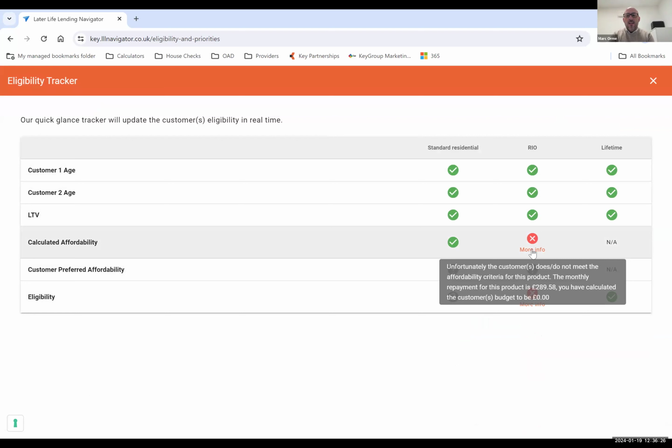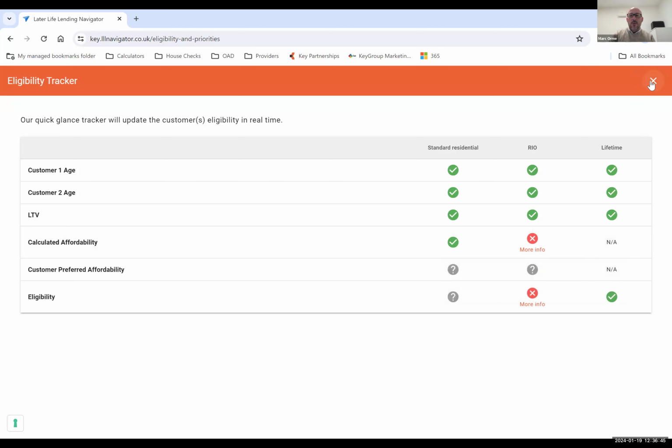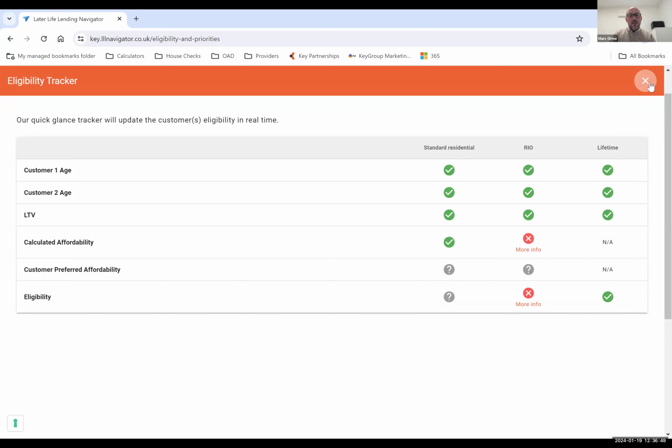And that's because it's not looking like they are going to be able to afford the calculated repayment, ultimately basing this on a stress death: if customer two was to pass away first, could customer one afford those repayments? And the calculation shows you that actually no, they can't. And ultimately that's because it's very likely that there is insufficient income available at that stage.